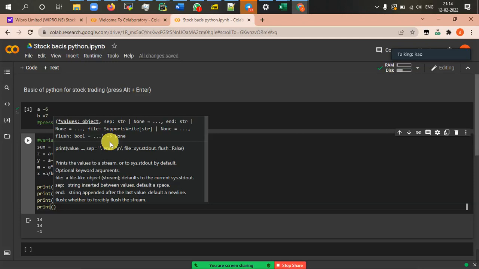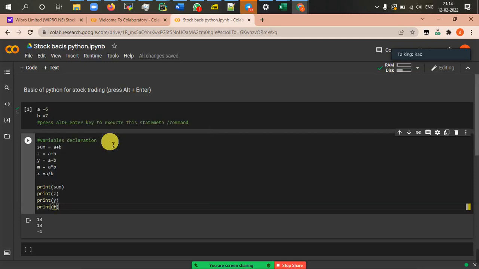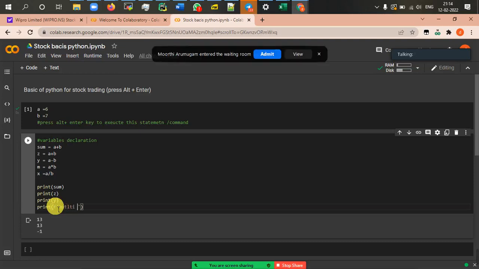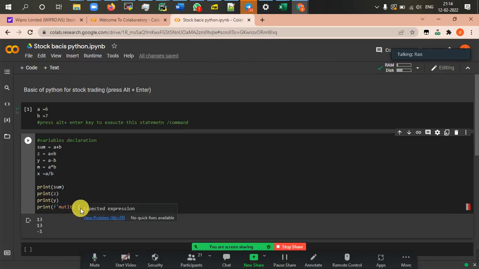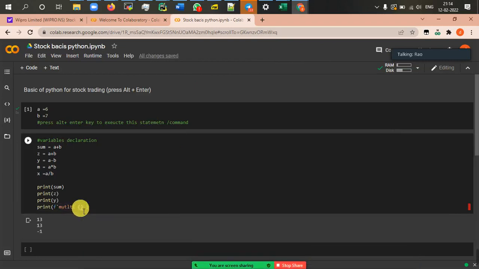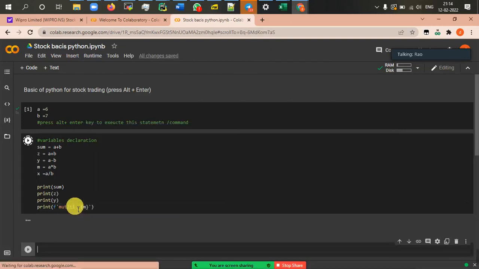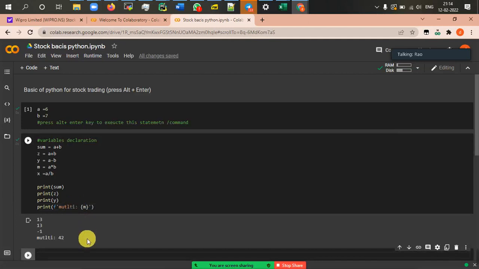So I wanted to add some string to it. So how can I add? It's called f here. You can see f. f means formatting a string. Okay. I wanted to format the output. I will write multiplication, and I wanted to write the value of m here. So whatever you write in the string plus the value, 7 6s are 42, you will get it like this.